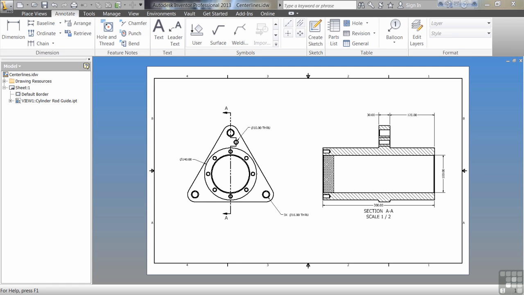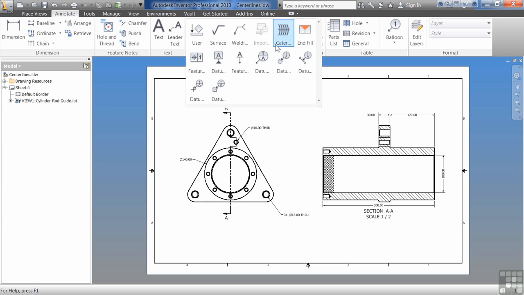In this exercise, we're going to be talking about symbols. Symbols can be used from the pre-existing library, or you can create your own. To get started, you come up to the symbol dialog, and you can expand it out and see the predefined symbols that you have in the Inventor.